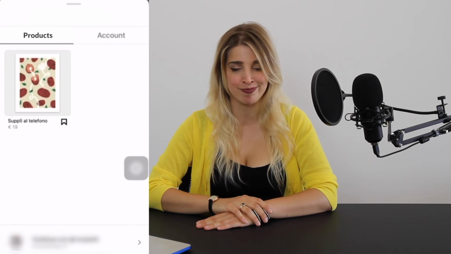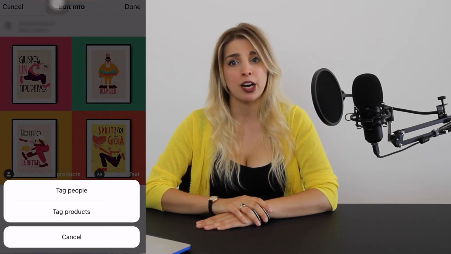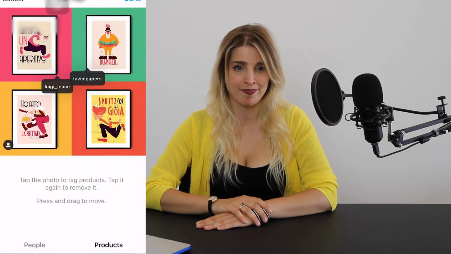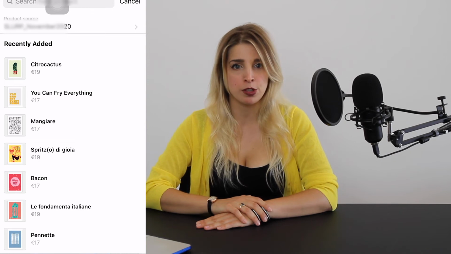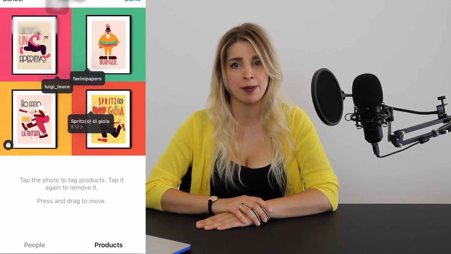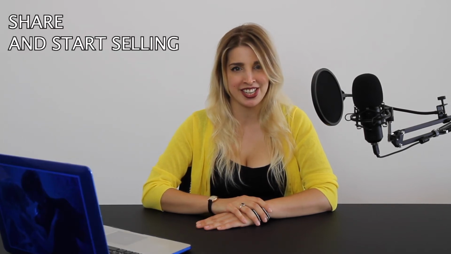Once your shopping account is approved, you can start to tag your products and make posts like this one, where the customer can click on the image and see the name of the products and price. To add a tag to a post, just select the picture, tap Tag Products from the share screen. Tap the products in the photo you want to tag. Enter the names of the products and then select them as they appear in the search box. Click Done. Now your tag is done. Click Share and start selling.